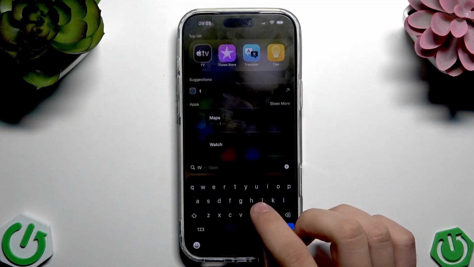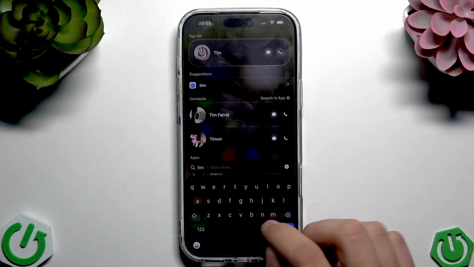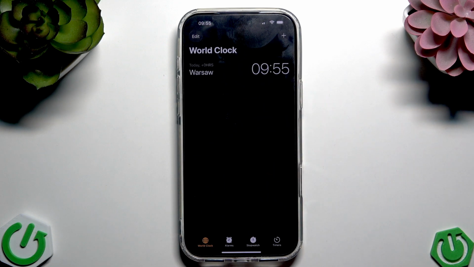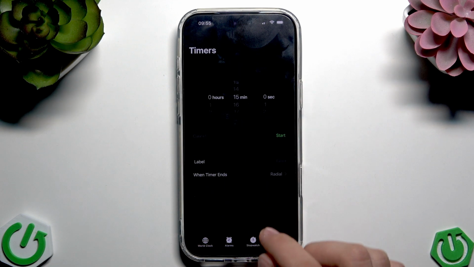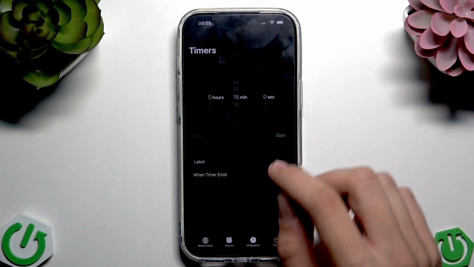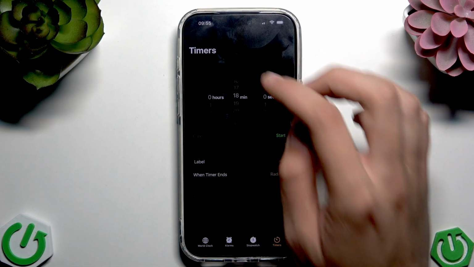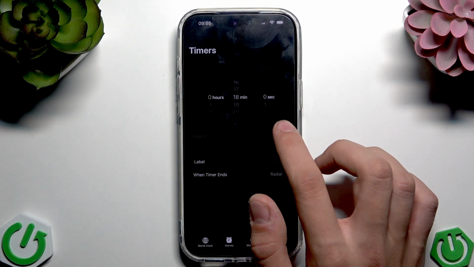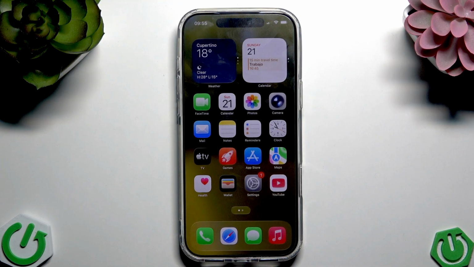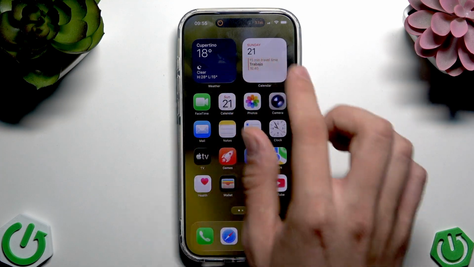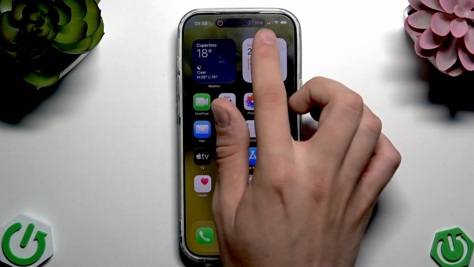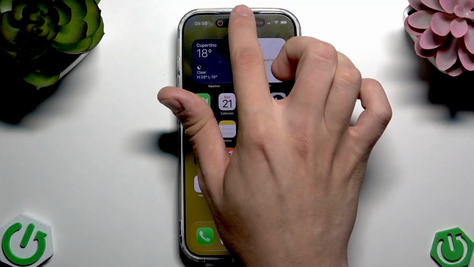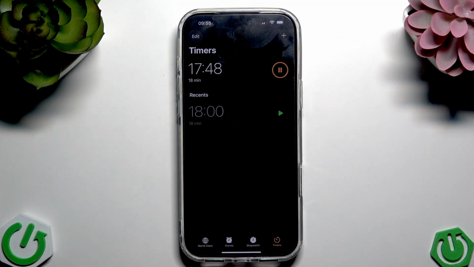For example, let me open timer in my phone, which will be in clock application, timers. Let me set it for example, 18 minutes. And now let's tap start. Now if I close this application, we can see that it's over here at the top in the dynamic island. That's nice, and if we tap that, we will be redirected straight to the timer.